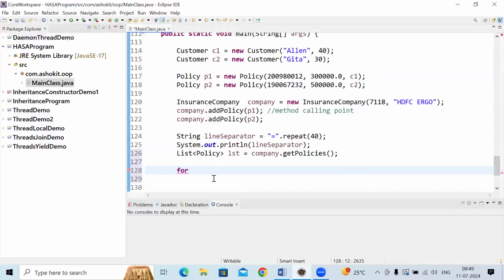Tell me, for, parenthesis. Could you tell me how to write for each now? What's the syntax of for each? Within the for, not initialization and condition, that is normal for loop. Initialization, condition, increment, decrement, that is normal for loop. But the for each loop also has a syntax: for followed by data type, variable, colon, array or collection. Yes, that's the syntax.